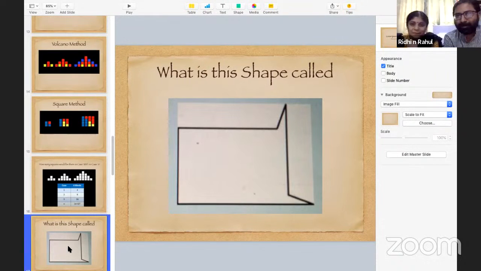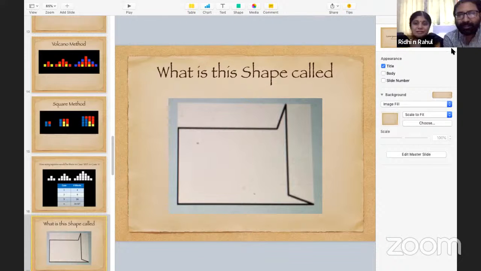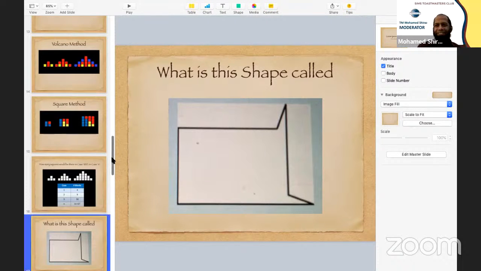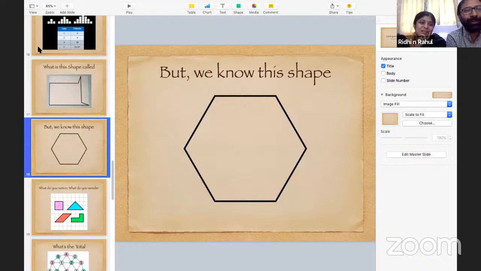Okay. Who is this? Who said hexagon? Okay, Mohammed Shiraz. Lovely. Why did you say it's a hexagon? I could not see it's a hexagon. Why did you say that it's a hexagon? Six sides are there. Six sides are there. Okay.